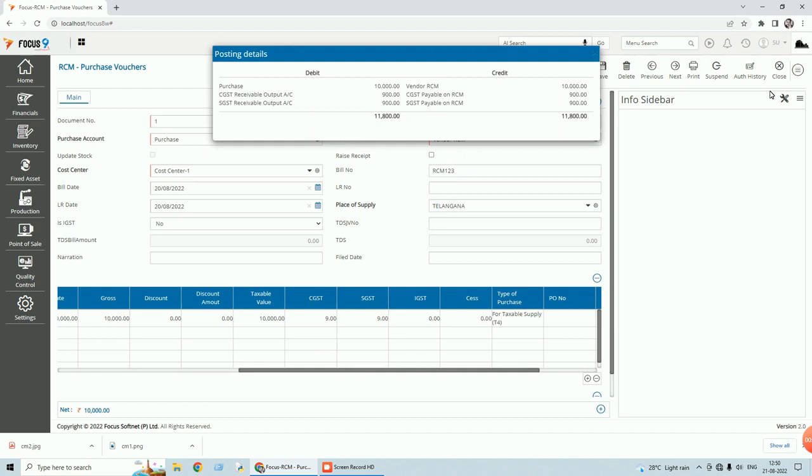Like suppose you have done RCM entries, 10 entries within a month. When you do a self invoice, all the 10 entries will be accumulated in only one self invoice. That particular self invoice will be shown in the GST reports. Now I will show you how the GST reports will appear.